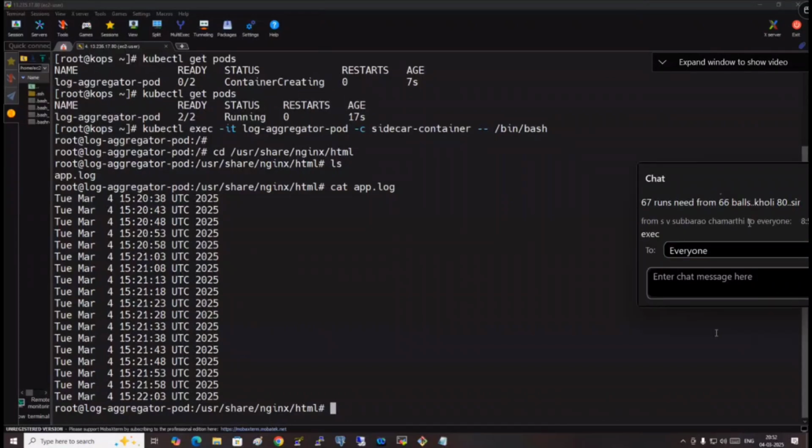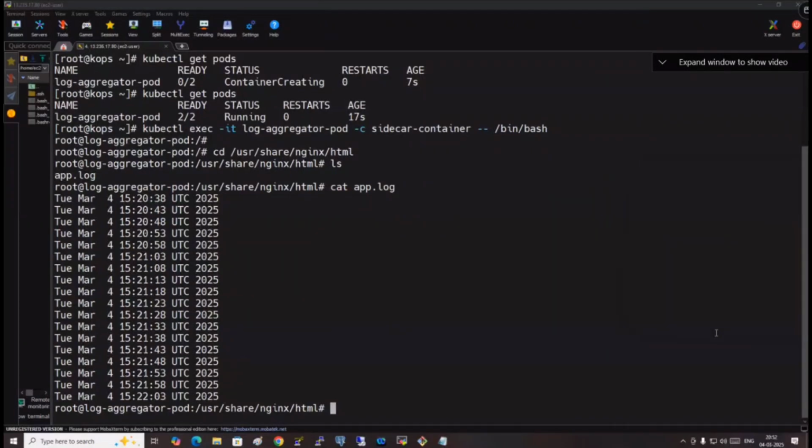Log collectors. Good question. So here your question is about the log collector. So for a log collector, there are two things. You are collecting the logs of the node, or you are collecting the logs of the pod. If it is the pod, use a sidecar. If it is the node, use a daemon set.